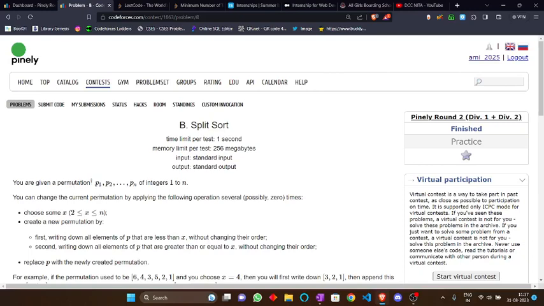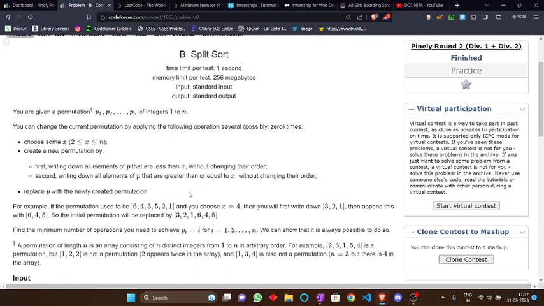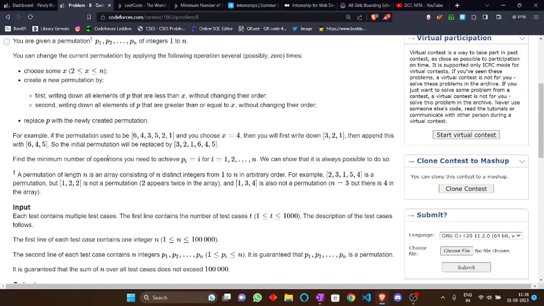You are given a permutation p1 to pn which contains integers from 1 to n. You can change the current permutation by applying the following operation several times. You can choose a certain integer x and create a new permutation by writing all elements of p that are less than x without changing their order. Second, writing down all elements of p that are greater than x without changing their order, and replace the permutation p with the newly created permutation. So we have to find the minimum number of operations we need to make pi equal to i. That is what we just have to solve.